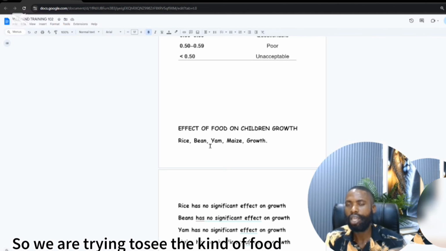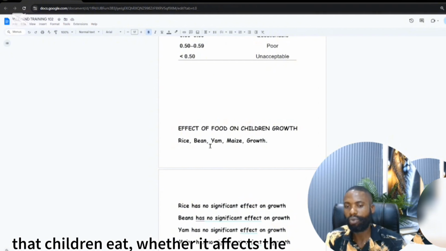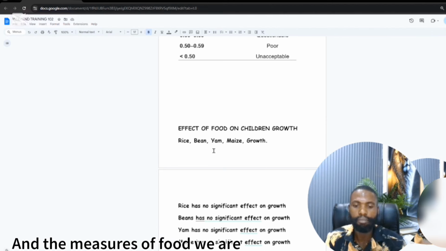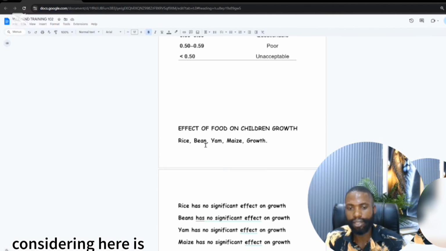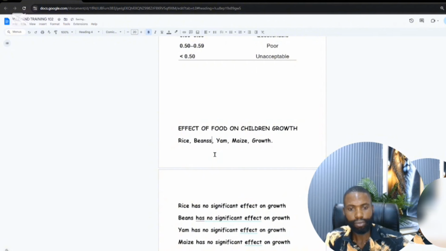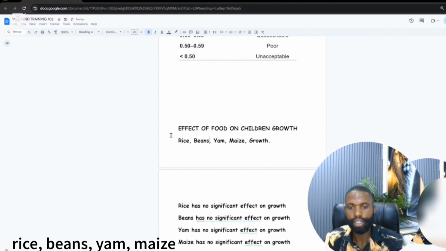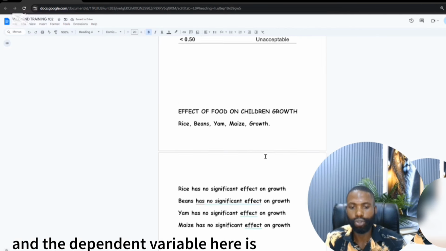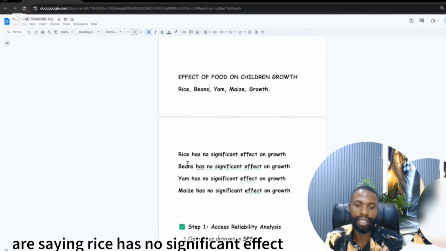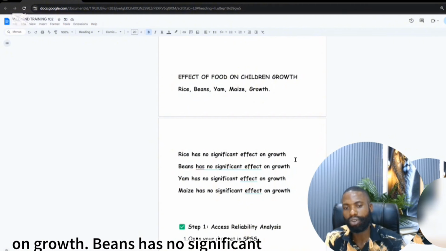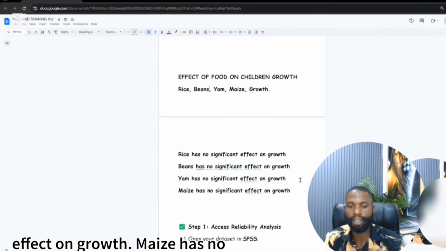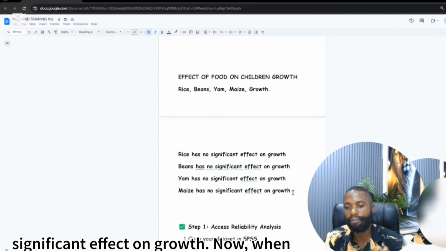The effect of food on children's growth. So we are trying to see the kind of food that children eat, whether it affects the growth of a particular child over time. The measures of food we are considering here are rice, beans, yam, maize, and the dependent variable here is growth. This is our hypothesis here. We are saying rice has no significant effect on growth. Beans has no significant effect on growth. Yam has no significant effect on growth. Maize has no significant effect on growth.